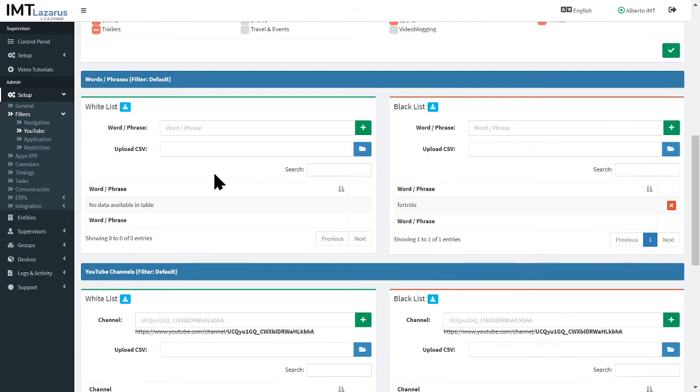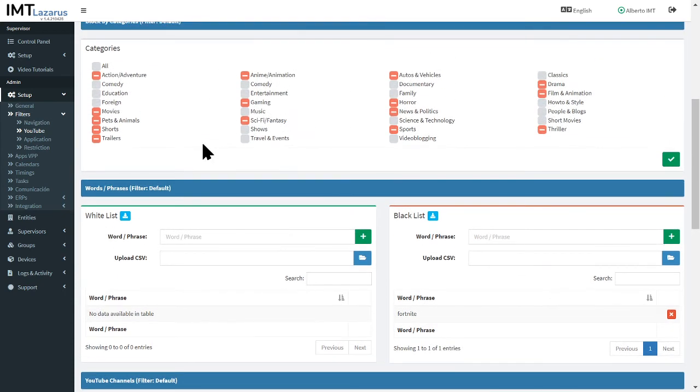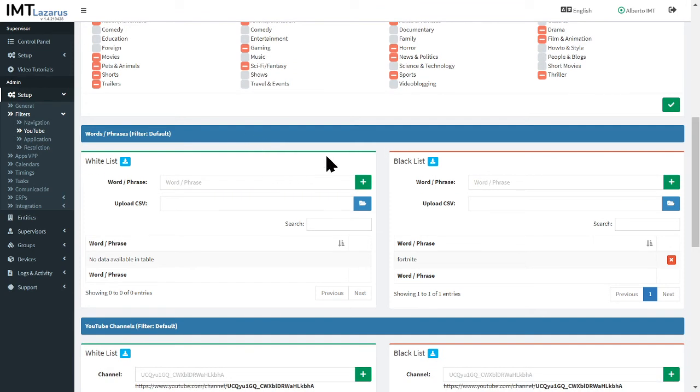If we go down here, we are going to be able to set the exceptions to these categories. That means that, as always, if we talk about whitelists, they are going to be the exceptions to the blocked categories, and blacklists are going to be the exceptions to permitted categories. So, for instance, if your school has its own channel, you can add it in here in the whitelist. So just in case any video is by default in a forbidden category, if you put it in here in the whitelist, it will be accessible for your students to watch.